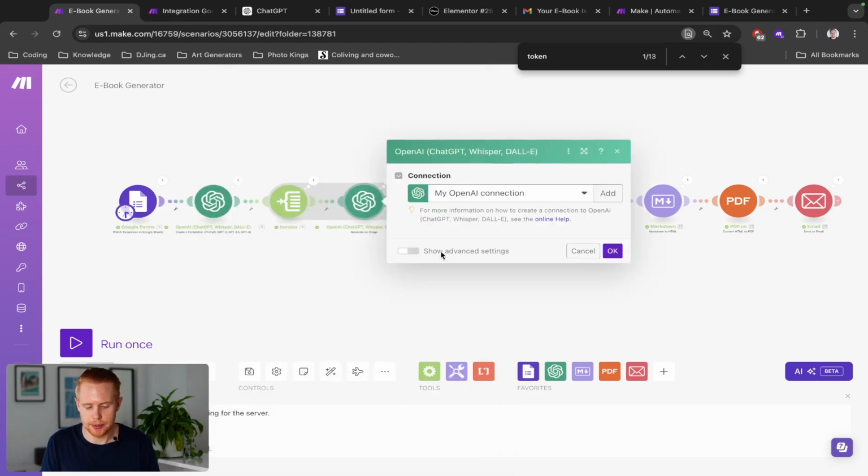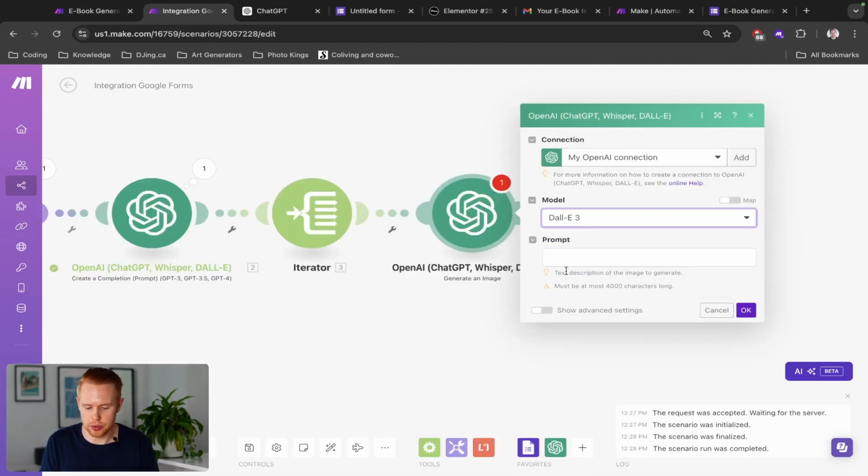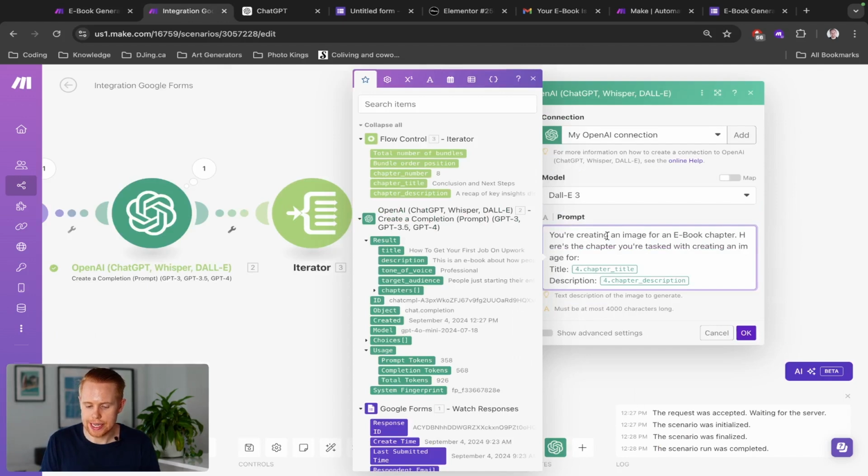So we'll go ahead and I'm just going to copy this in, and I'll walk you through what this means. So you're creating an image for an ebook chapter. Here's the chapter you're tasked with creating an image for. And then you're going to give it as much information as we possibly can, right? And what you might want to do is grab the title and the description from here, but what we actually need to do is grab it from this flow control here, right? So this is going through each chapter one by one, and this will give you the exact chapter title based on whichever chapter it is.